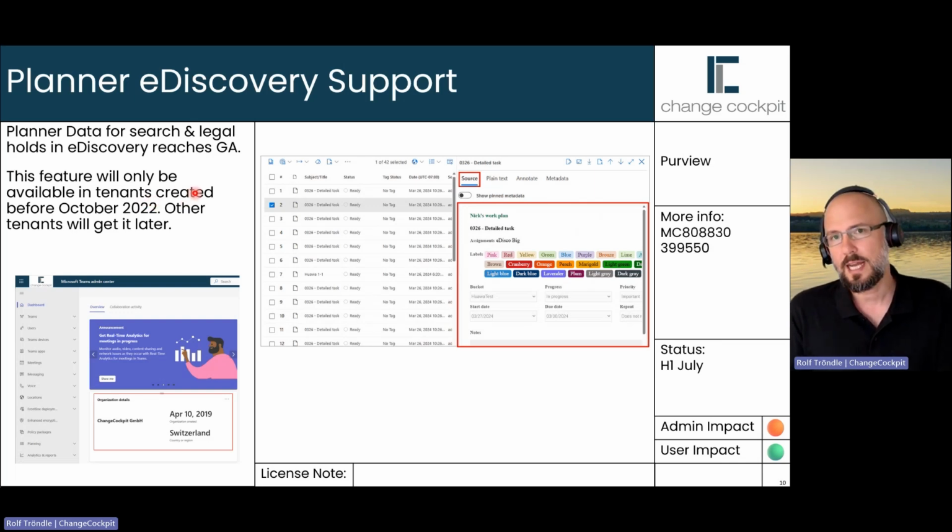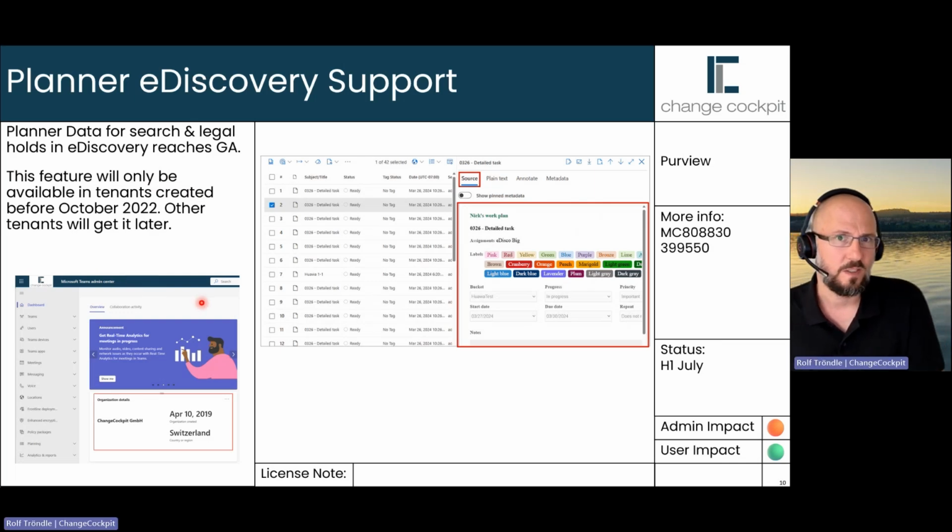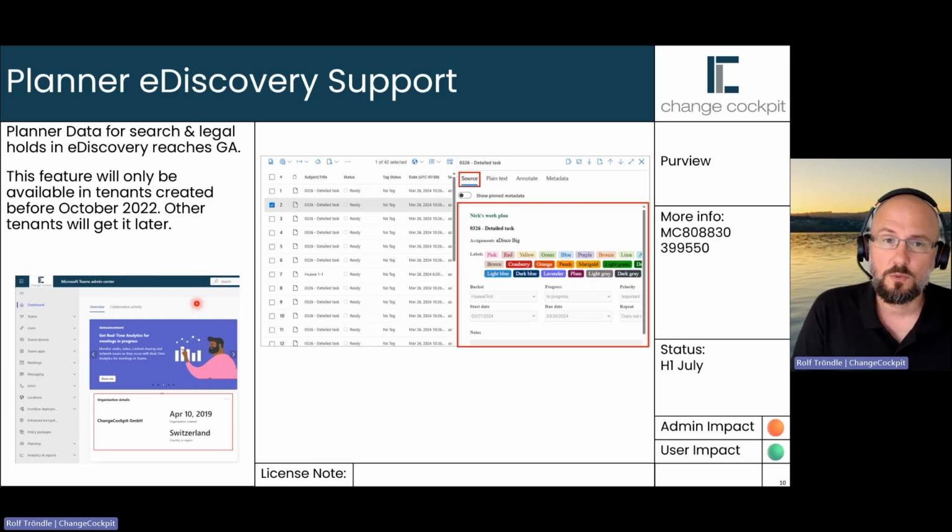All other tenants will get it later. This will be announced at a later date, I think, also here in ChangeCockpit. But when was your particular tenant created, you can find this out very easily.